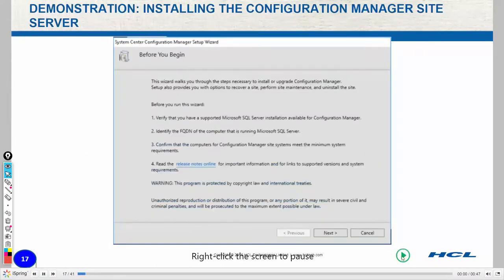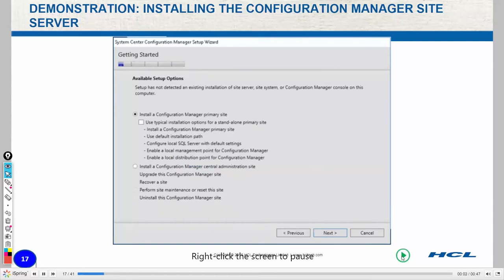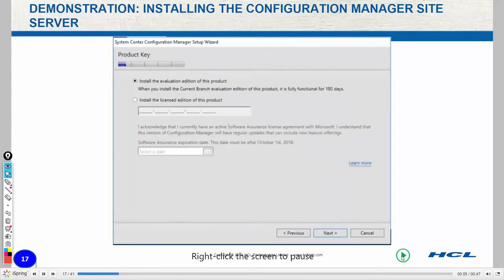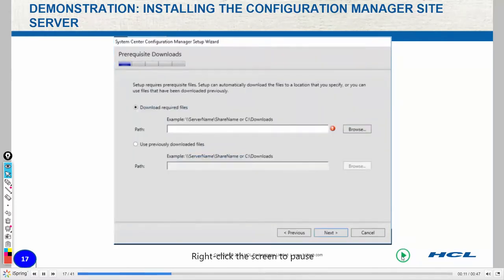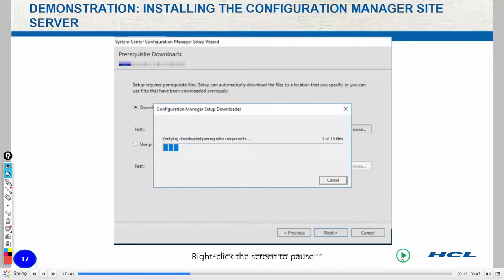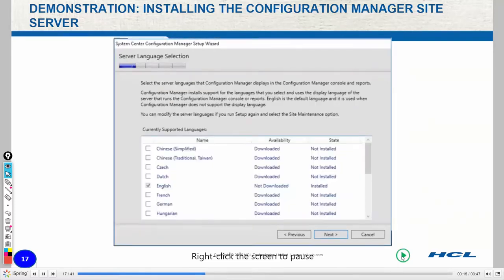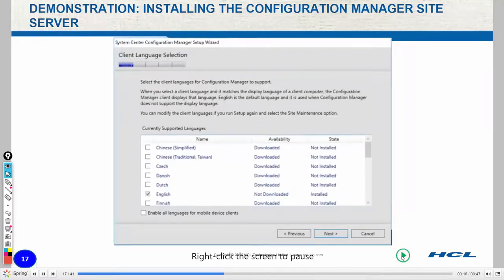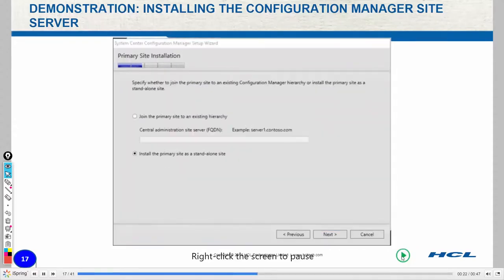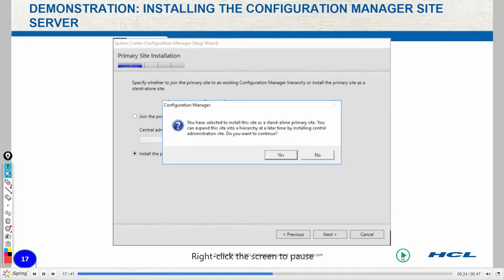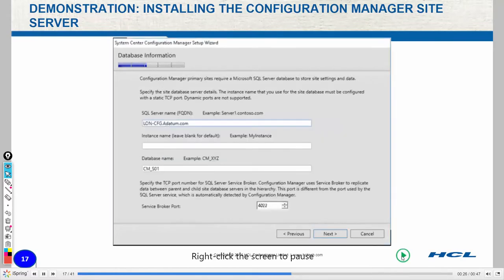Right, so it will ask you to validate that you have all this stuff. Then you can select primary site. You can give the evaluation product or license key. You can accept the license terms. You can give the updates of the downloads, so it will download the updates. You can select the language of the server and client language. Then you can select the site code and site name. You can install a primary site as a standalone site.